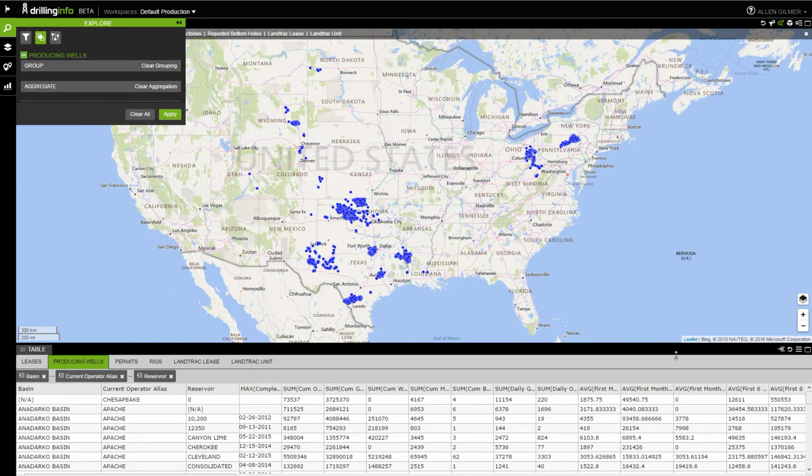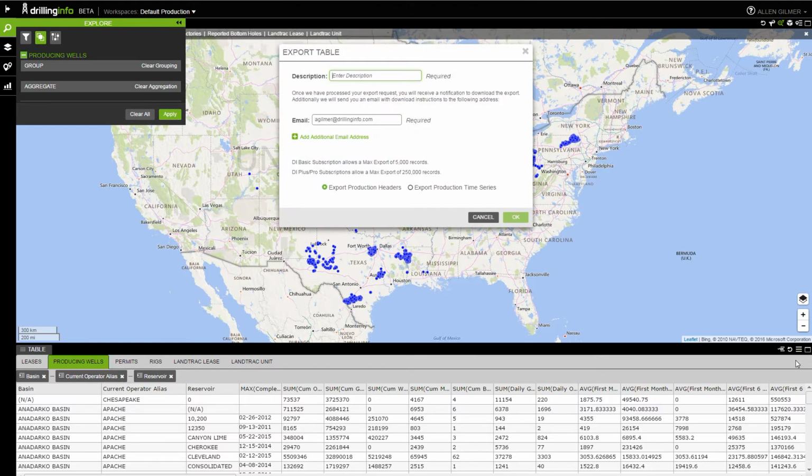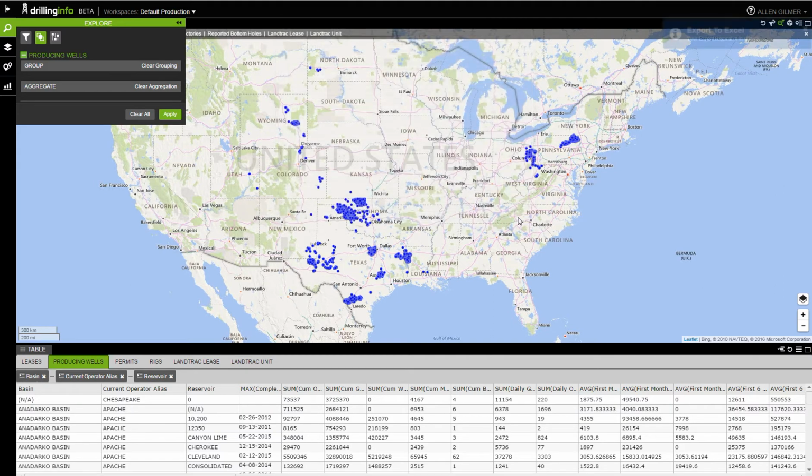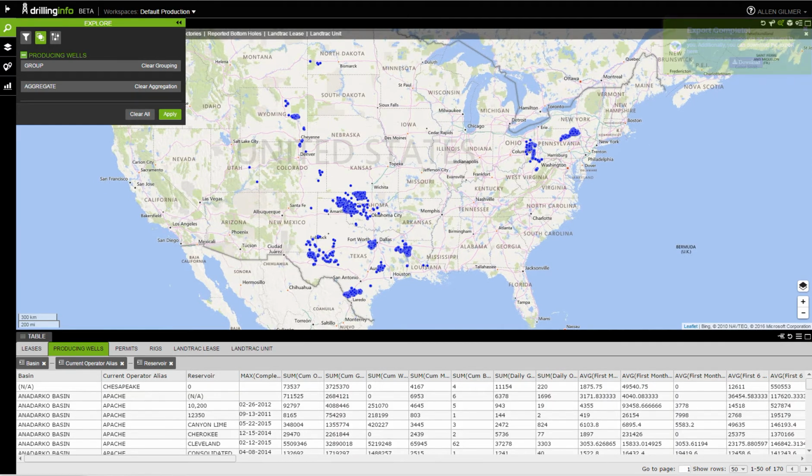If I want to download this table, I can come over to this little icon right here, open the export menu, and say export the table. I'll just say basin and hit OK. It says export is in the queue, and then that my export's complete and to download it. If I hit download, it downloads as a zip file with an Excel spreadsheet, and now I can go use that. I'd open it for you, but everybody knows how to open up an Excel spreadsheet.